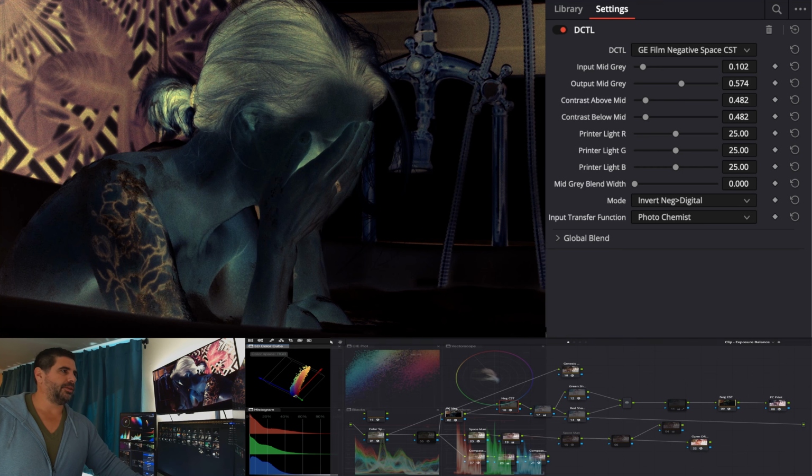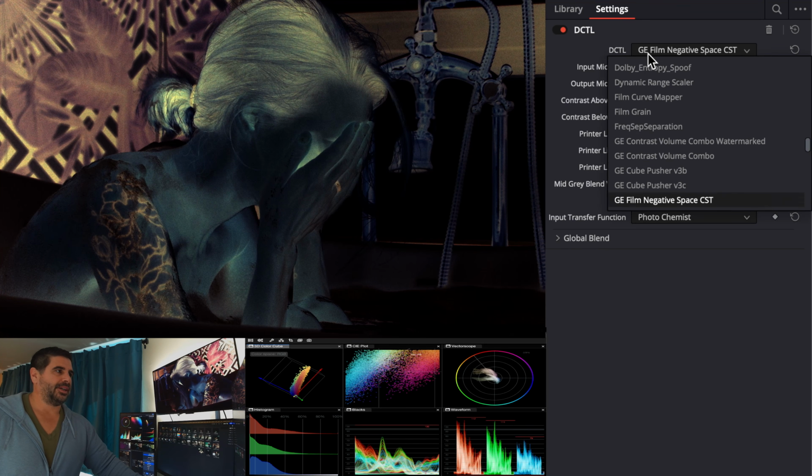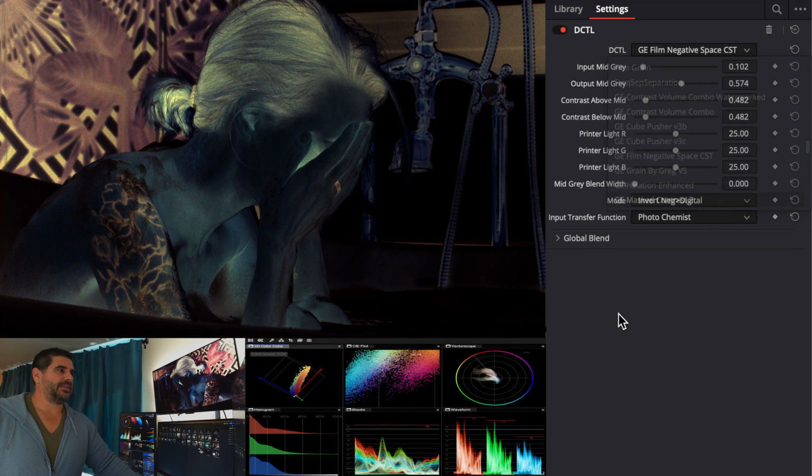But I made a new tool. It's called GE Film. GE is for all my DCTLs to be grouped together if you download more than one, so that's just a sorting tool. The title of it is Film Negative Space CST. The idea is that this is a color space transforming tool to make things work properly in a film negative space.